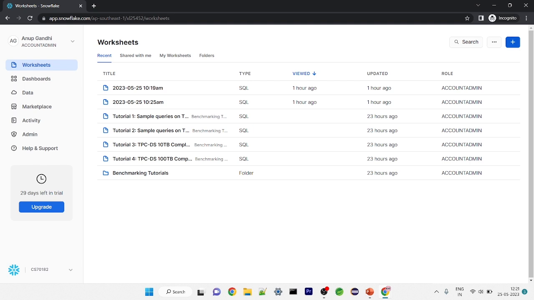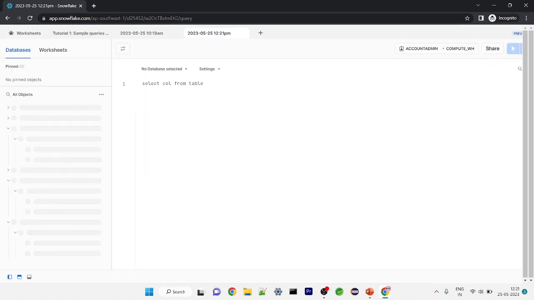You can just move to the rightmost topmost corner of your browser window and you will see a plus button. Mandatorily, you will have the worksheets selected. Just click on this plus button, and here you can choose from the worksheet types. I'll be using SQL, so I'll select the SQL worksheet, and this opens a new worksheet for me to work on. In here I can write SQL queries and execute them.